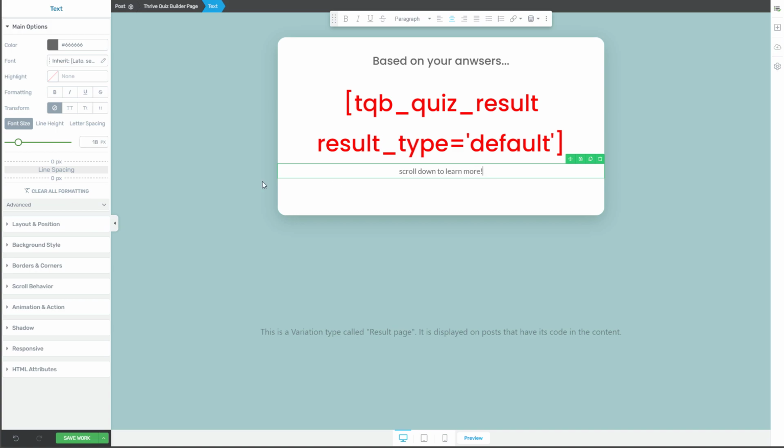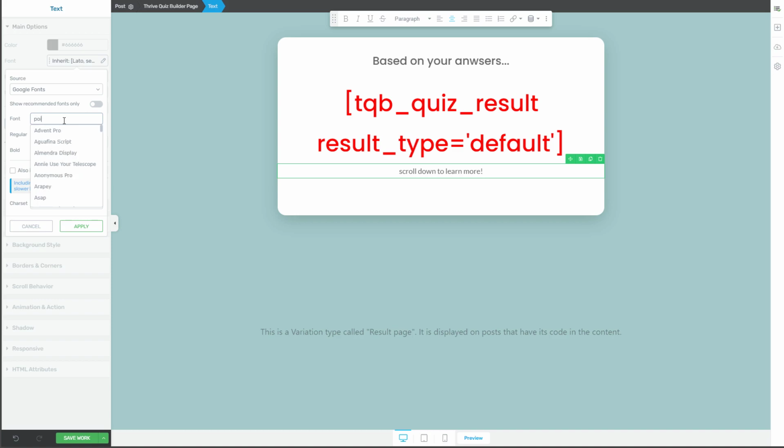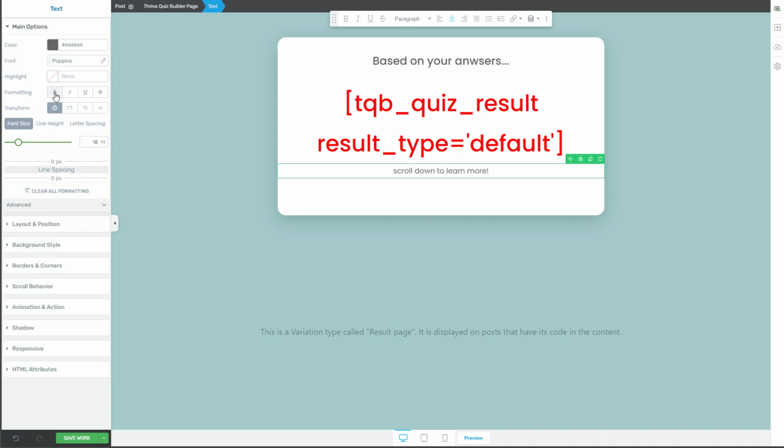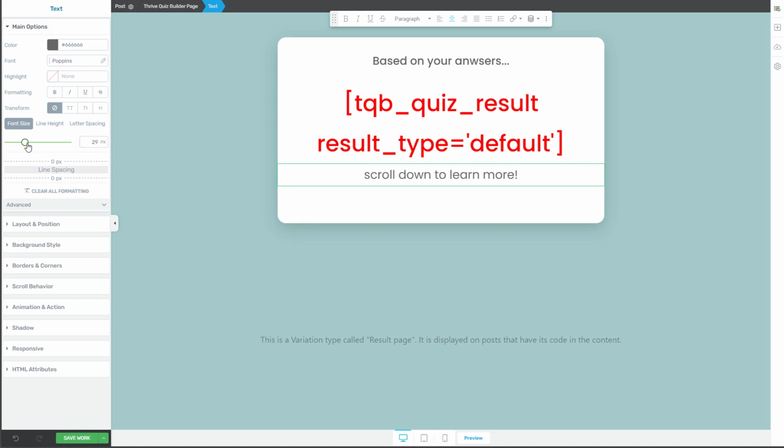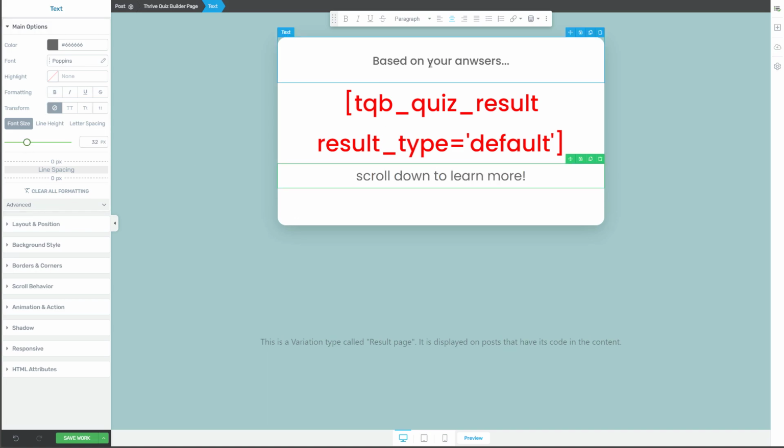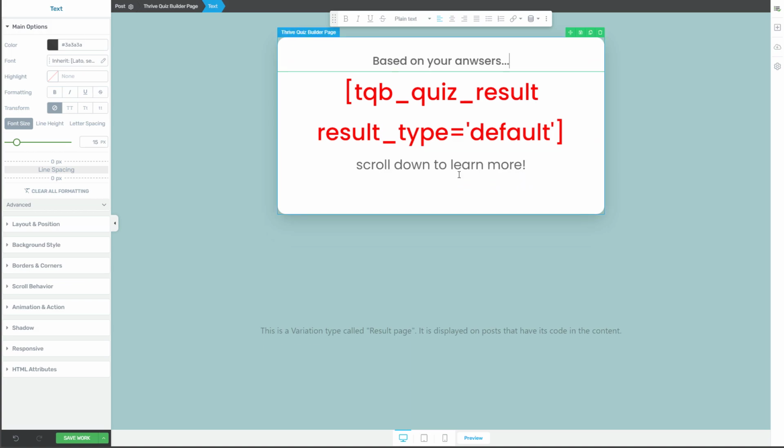Scroll down to learn more, and again we're going to adjust the font size. We'll go to Google Fonts. I'm going to go Poppins again. Click apply, and we'll bold it. No, we're not going to bold it. Based on your answers, let's get rid of that space. That looks good. Scroll down to learn more.